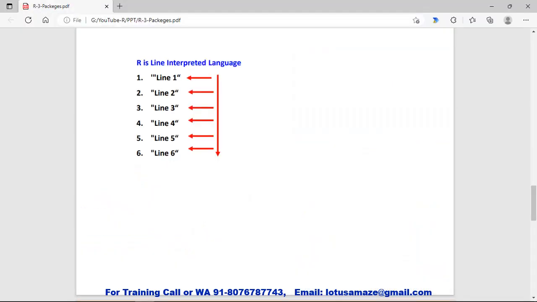R is a line interpreted language. What does it mean? It means the R language executes the code line by line. As you can see in the diagram, suppose we have code from line 1 to line 6. First of all, it will execute line 1, then shift to line 2, and after executing line 2, then 3, 4 and 5. So the sequence is from top to bottom and line-wise. This is why it is called a line interpreted language.